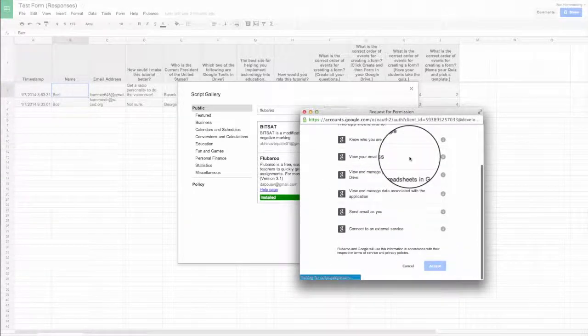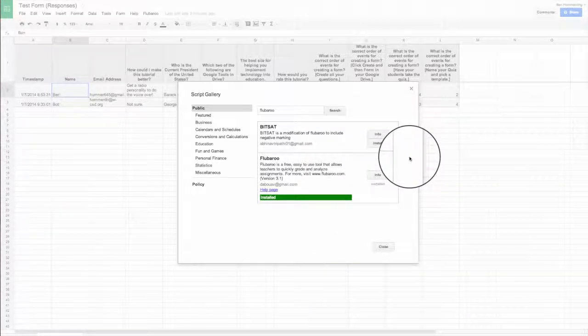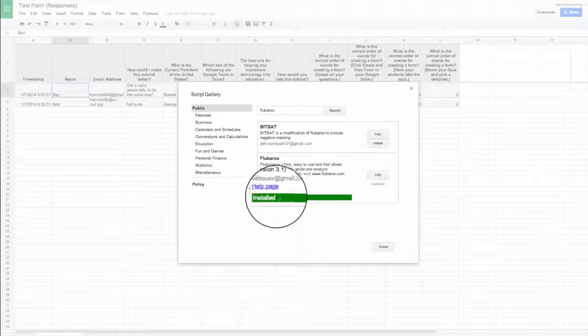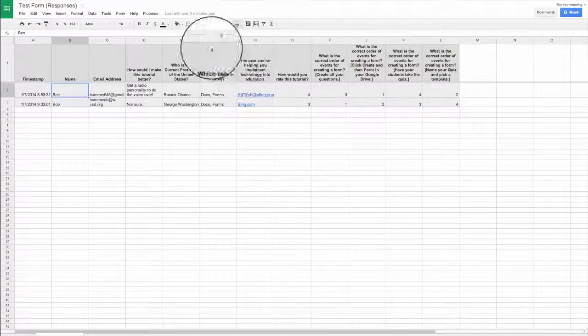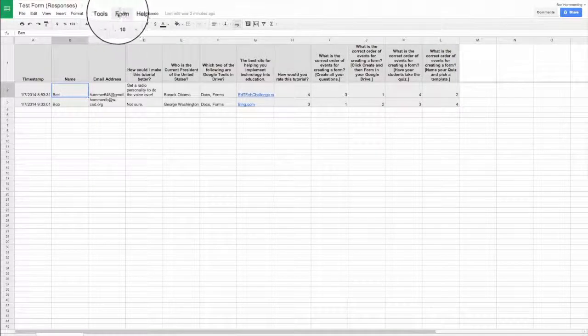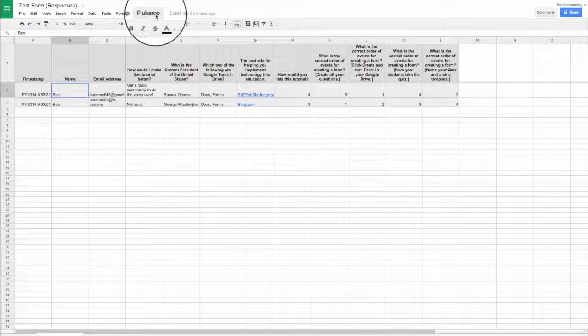And you can choose to read all those permissions if you want or not. In this case, we know it's pretty safe. So Flubaroo is now installed. It tells me that, and I can close this window. And you can see now, before there was nothing here next to Help. It was just Form, Help, and nothing. And now a new tab has appeared called Flubaroo. And that's where we're going to click to set up the grading script.